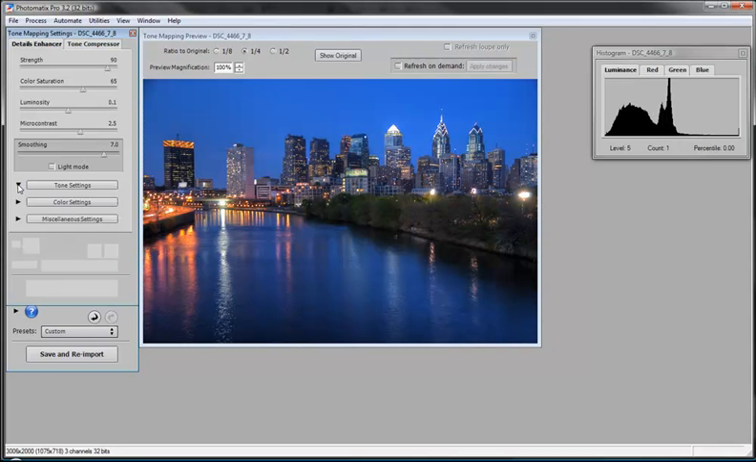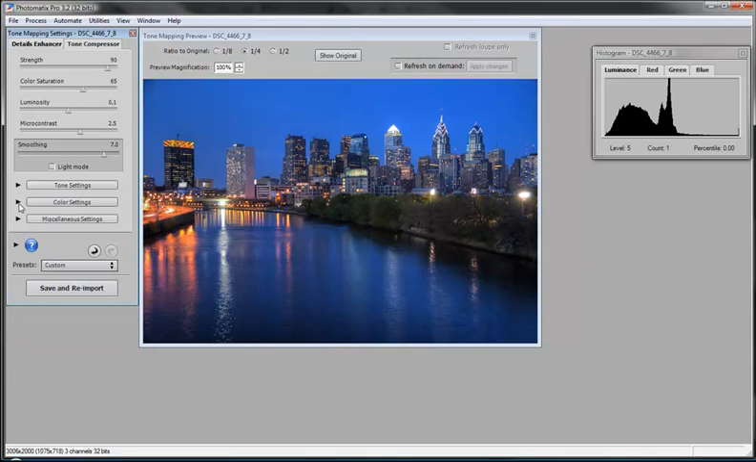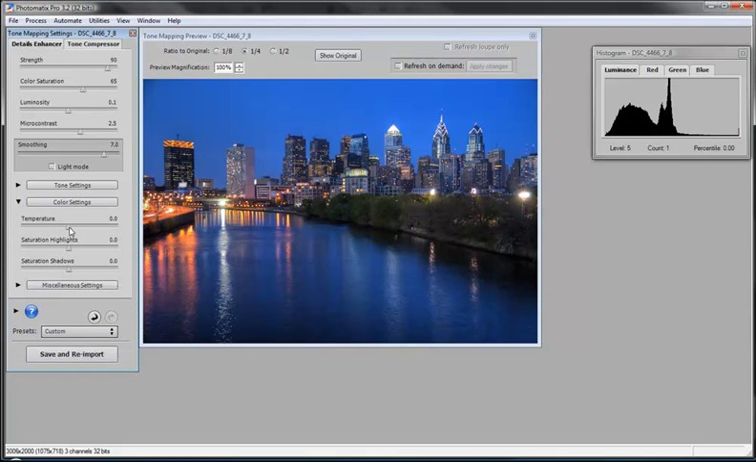Now what we'll do is close that, and we're going to go into color settings next. And temperature is exactly what you expect it to be. Slide it to the right and things get warmer, slide it to the left and things get cooler, and slide it in the middle and it's about where they were when you brought them in.